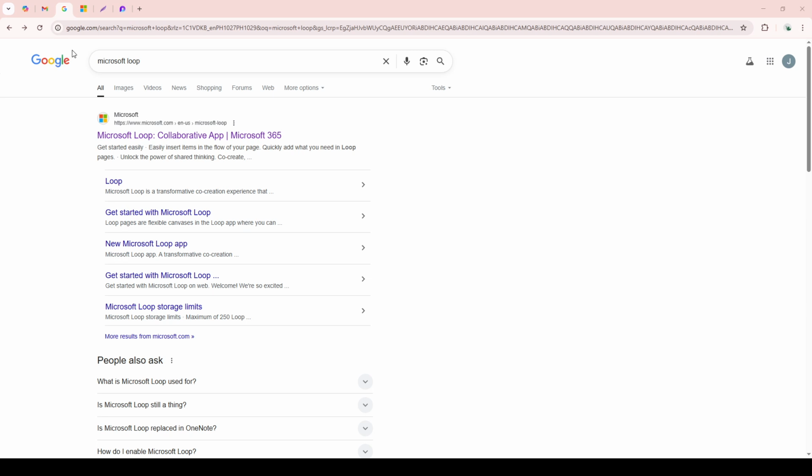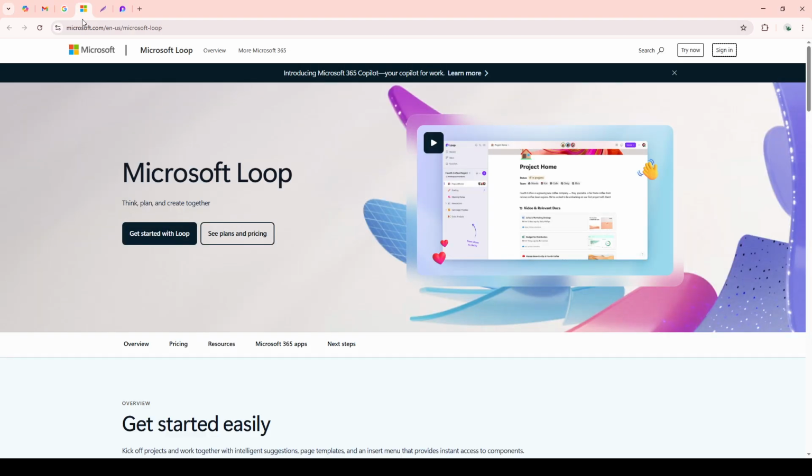You can use any browser that you like: Chrome, Firefox, Edge, the choice is yours. Simply type Microsoft Loop into the search bar and hit enter. This will bring up the official Loop page as one of the top results. Click on it to proceed.